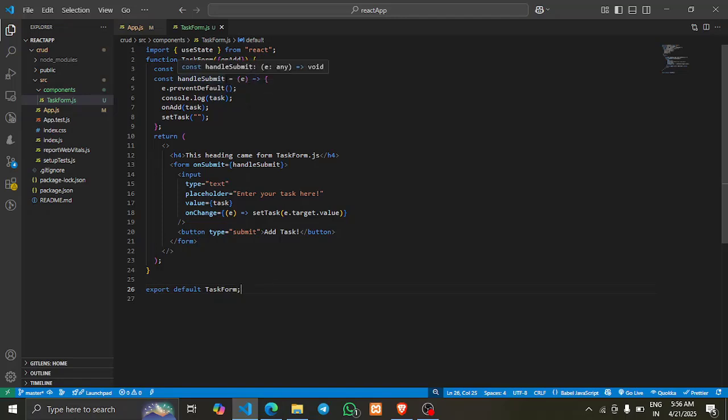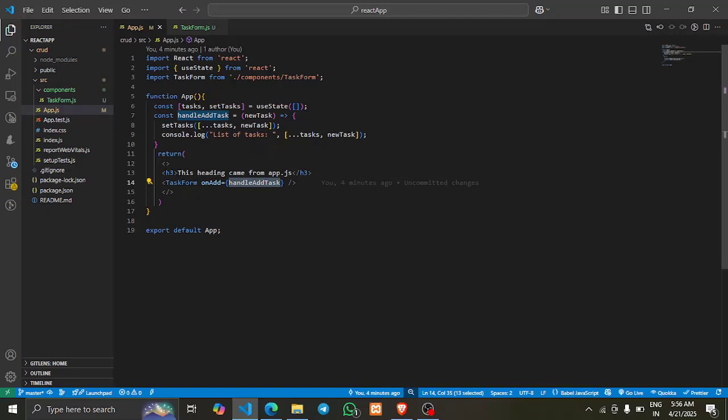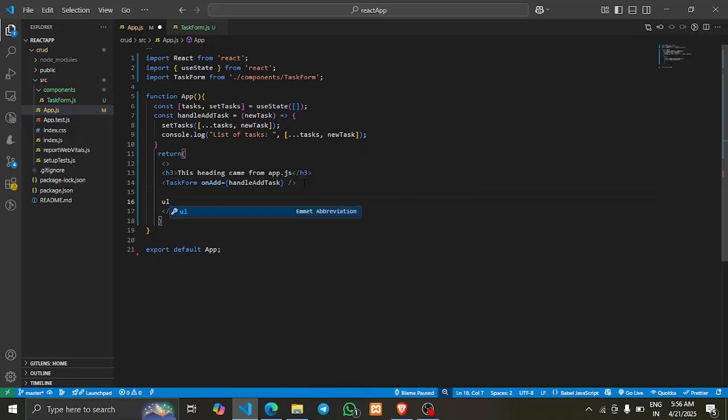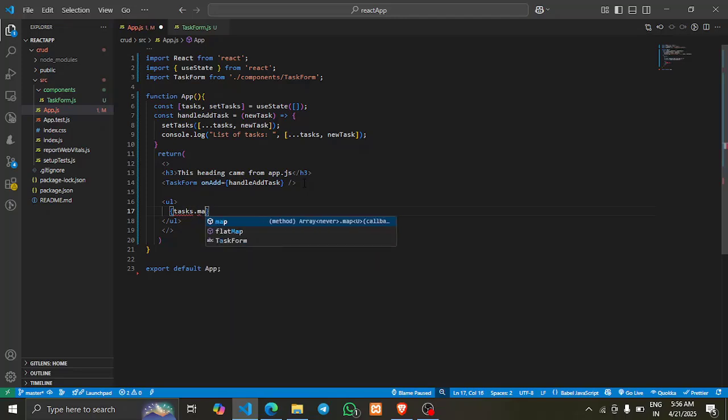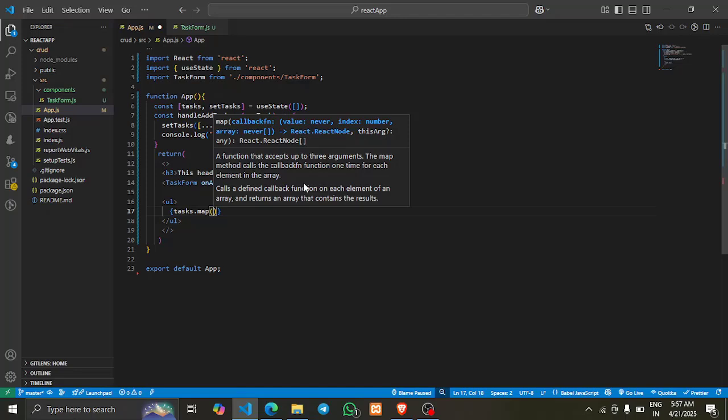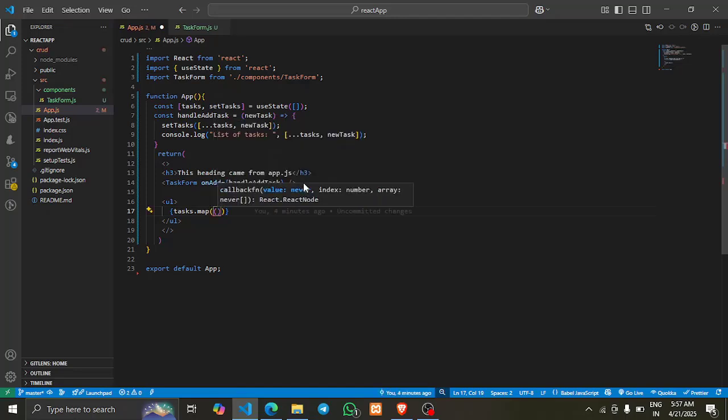This state is on the app.js inside the task. So we just have to display it. We will display it using an unordered list, and it's just ul. Let's just switch to JavaScript for a while, and we will call a method on this tasks array, and it's the method map. To this method map we are going to pass a function, an anonymous function. So we call a method on tasks.